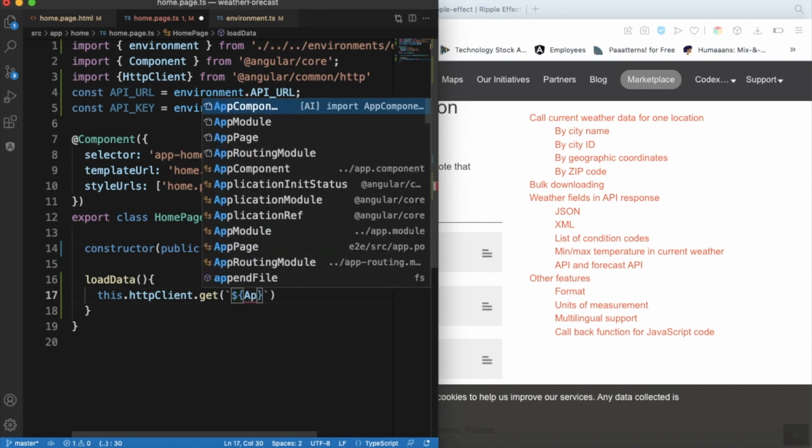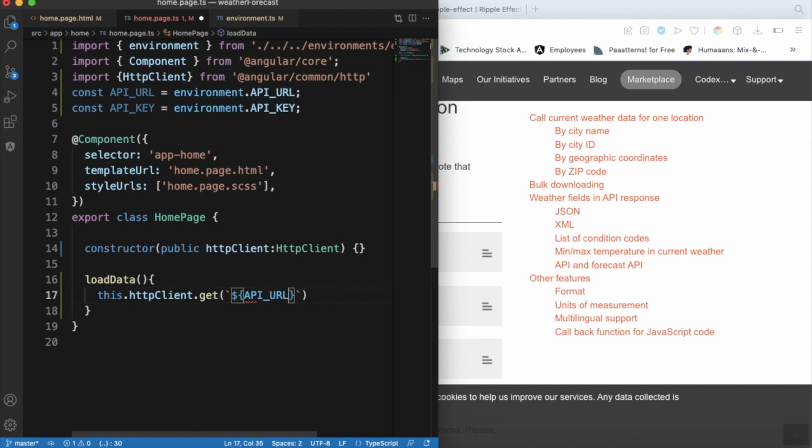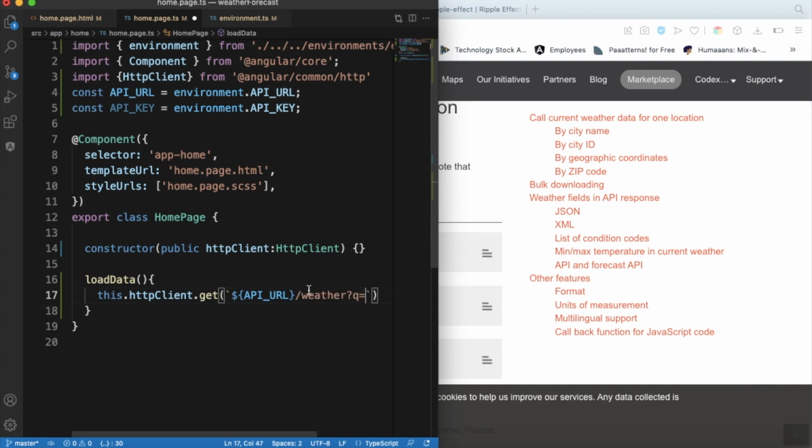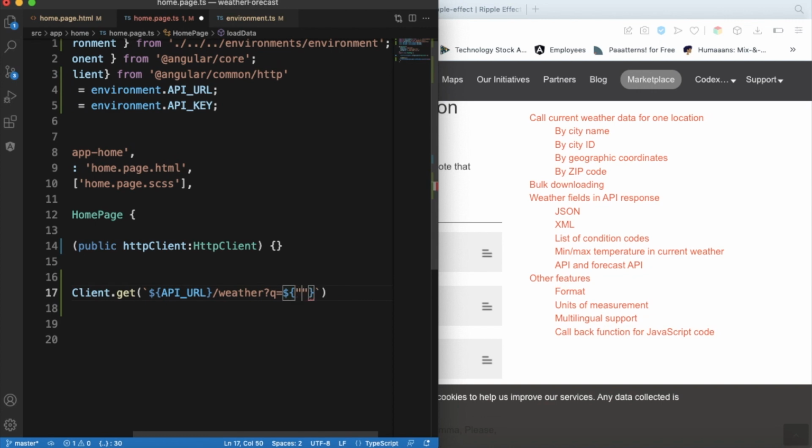So here I am gonna call an API URL, and then the parameter that I want will be the weather, will be Q. So Q is for a city name. So Q is equal to then the city name that I want. All right. So I'm gonna put in there, hard coded for now, I'm gonna hard code a city. So I'm gonna put in Johannesburg because I'm in South Africa.